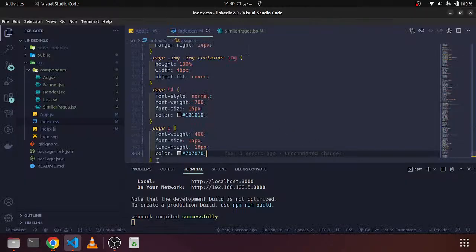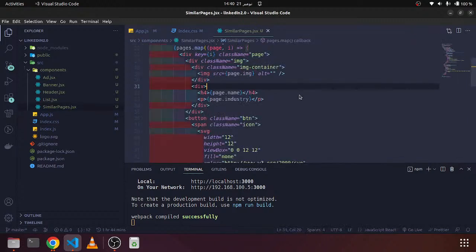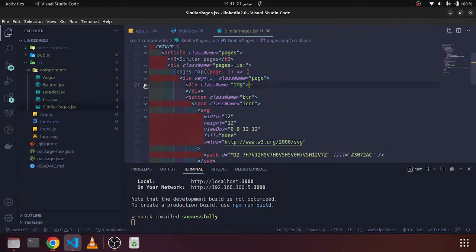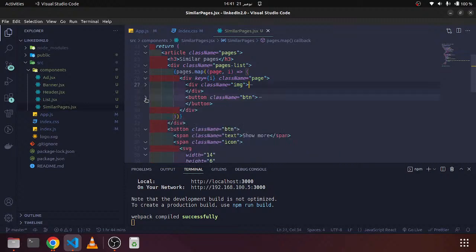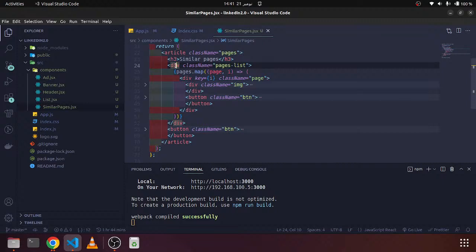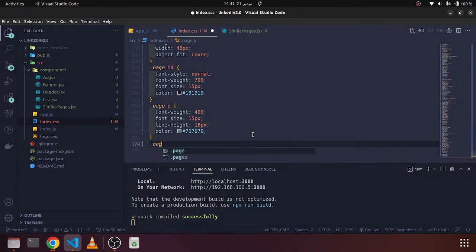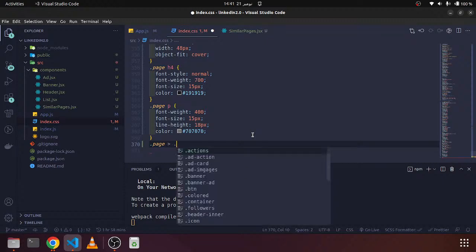We have similar pages, and within the image we have page, then the direct child is btn. If I see pages list, and then we have the page, we can target this btn because it's the direct child of page, so we can target that button. So we can say page direct child btn.